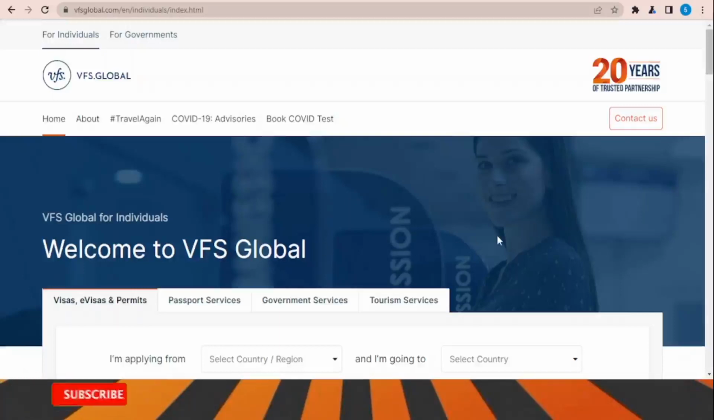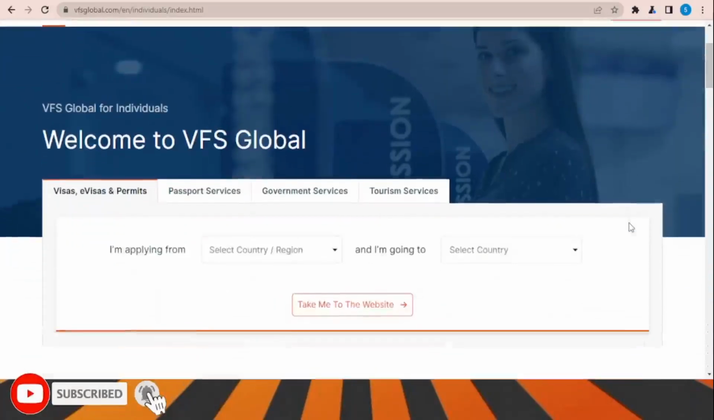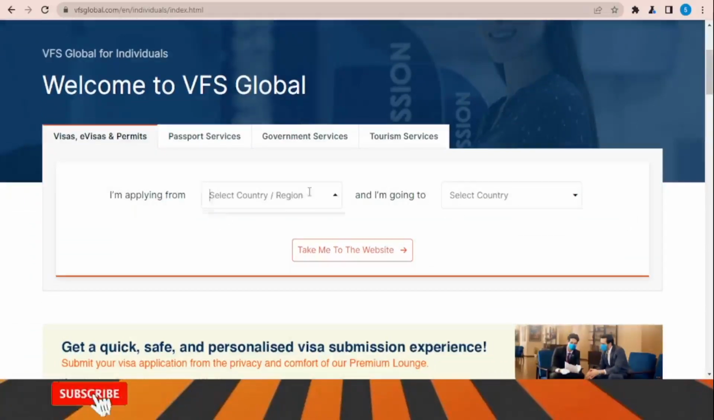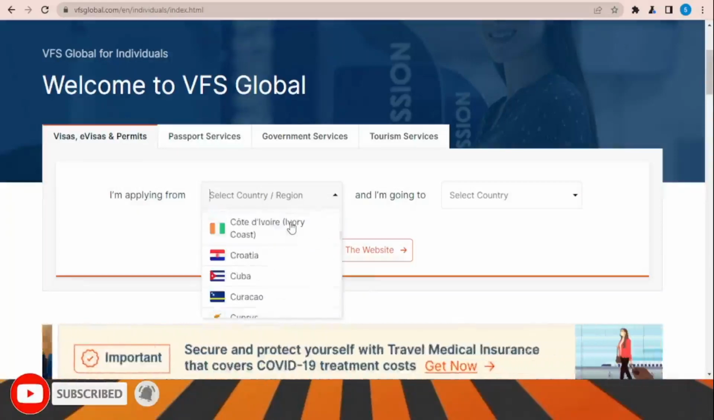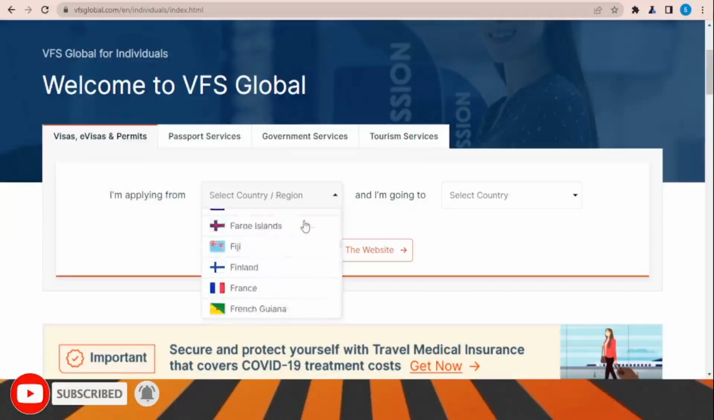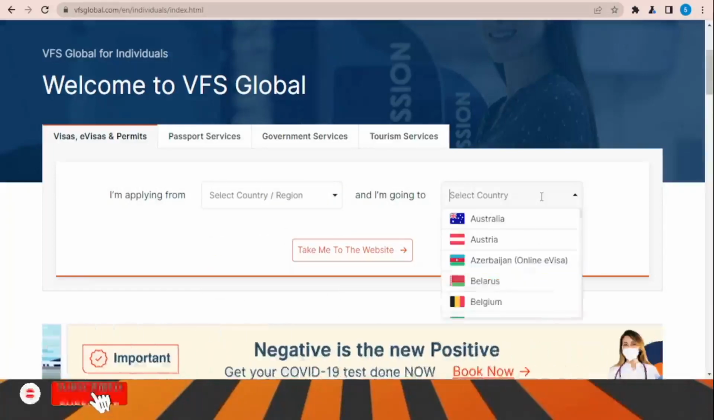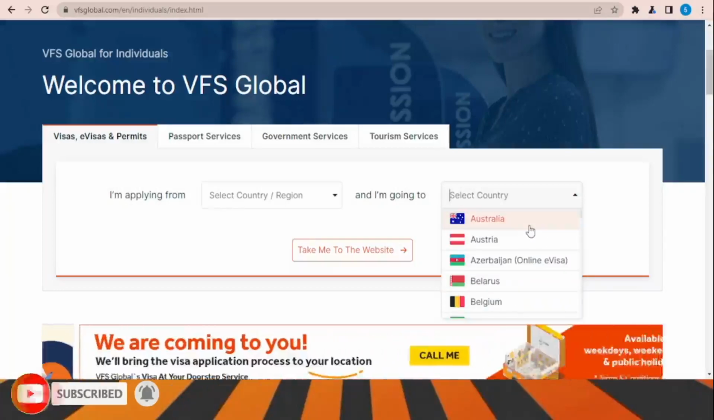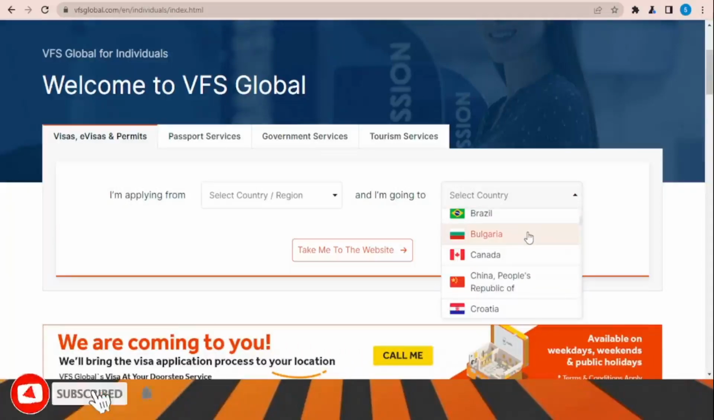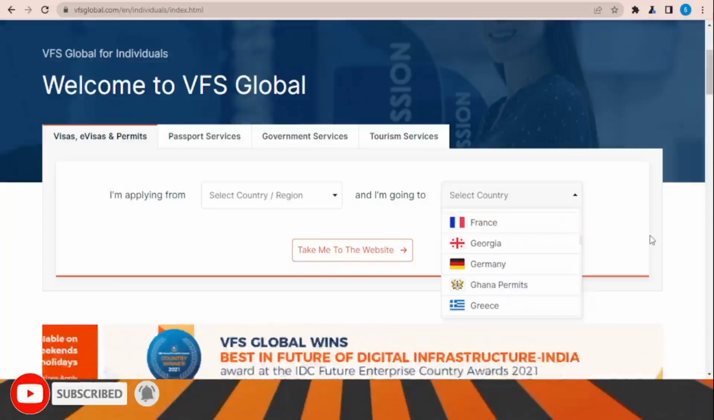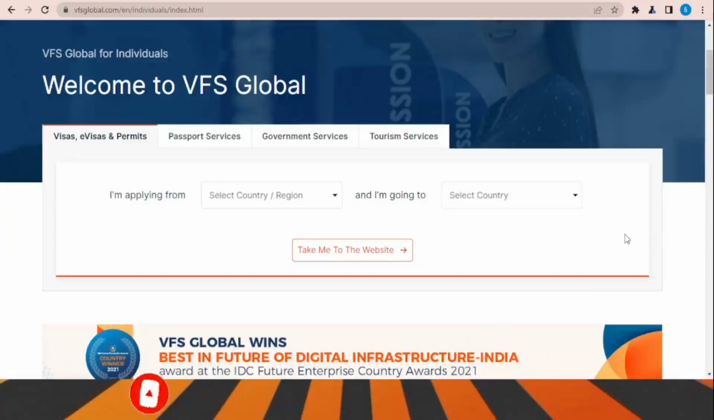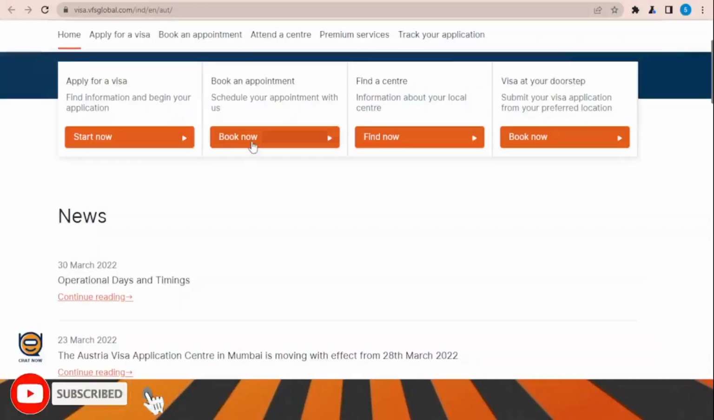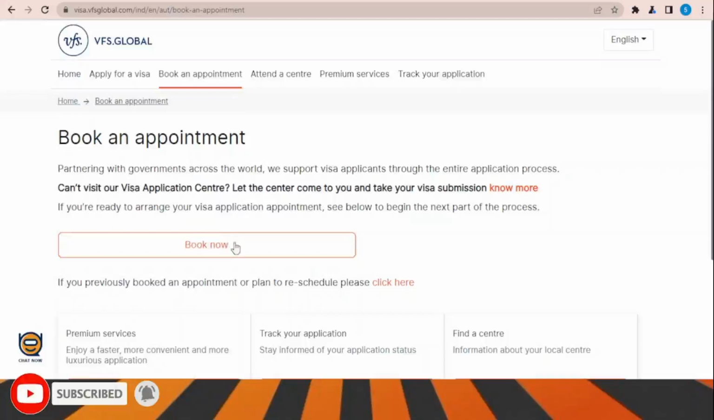So how to apply for this visa? VFS Global is the office responsible for processing and receiving applications for this visa. In this section you need to choose the country where you are applying from, if you're applying from India, Pakistan, Egypt, or whatever your country is. And in this section you need to select the country you are applying for, if you're applying for Austria or Belarus, Bulgaria, Canada, or whatever this country is. And after choosing your selection, click here, take me to the website. Once this page is open in front of you, click here book now, and then once again click book now.